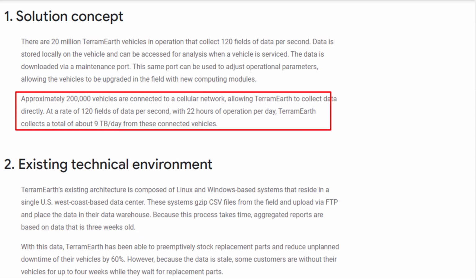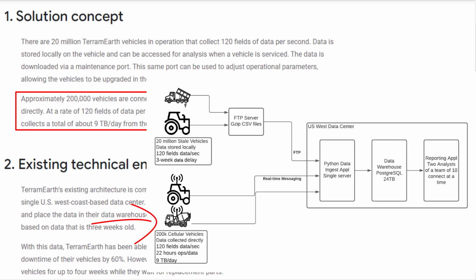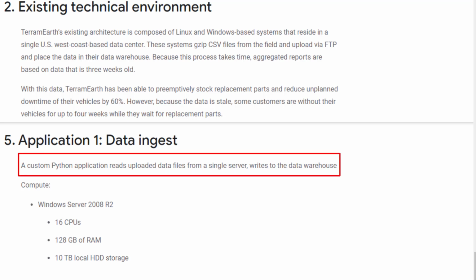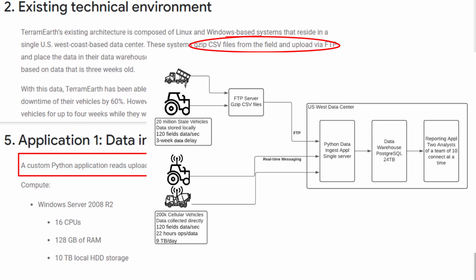Another 200K vehicles are connected to a cellular network. Data is collected directly, 120 fields of data per second, 22 hours of operation per day, with a total of about 9 terabytes per day from those cellular vehicles. Then the data is ingested through a Python application, either via FTP from the total vehicles' gzip CSV files, or real-time messaging from cellular vehicles' direct data collection.